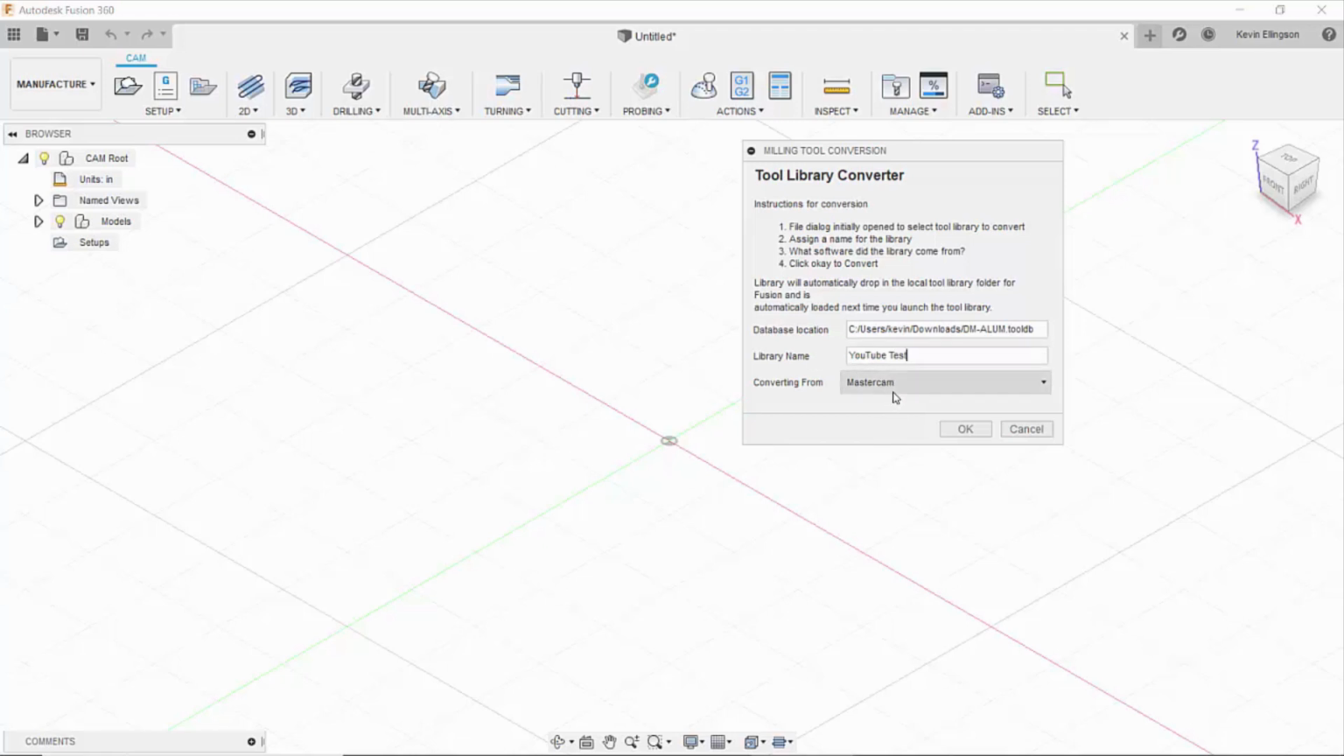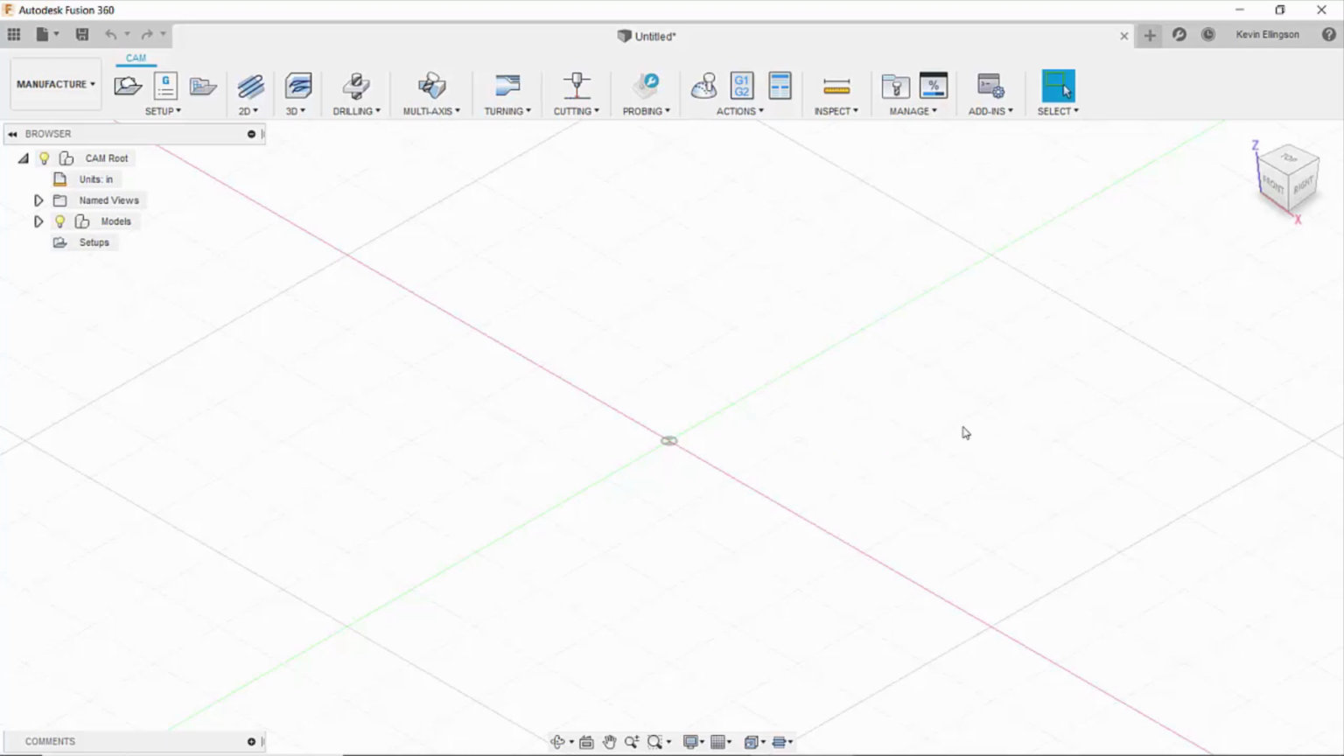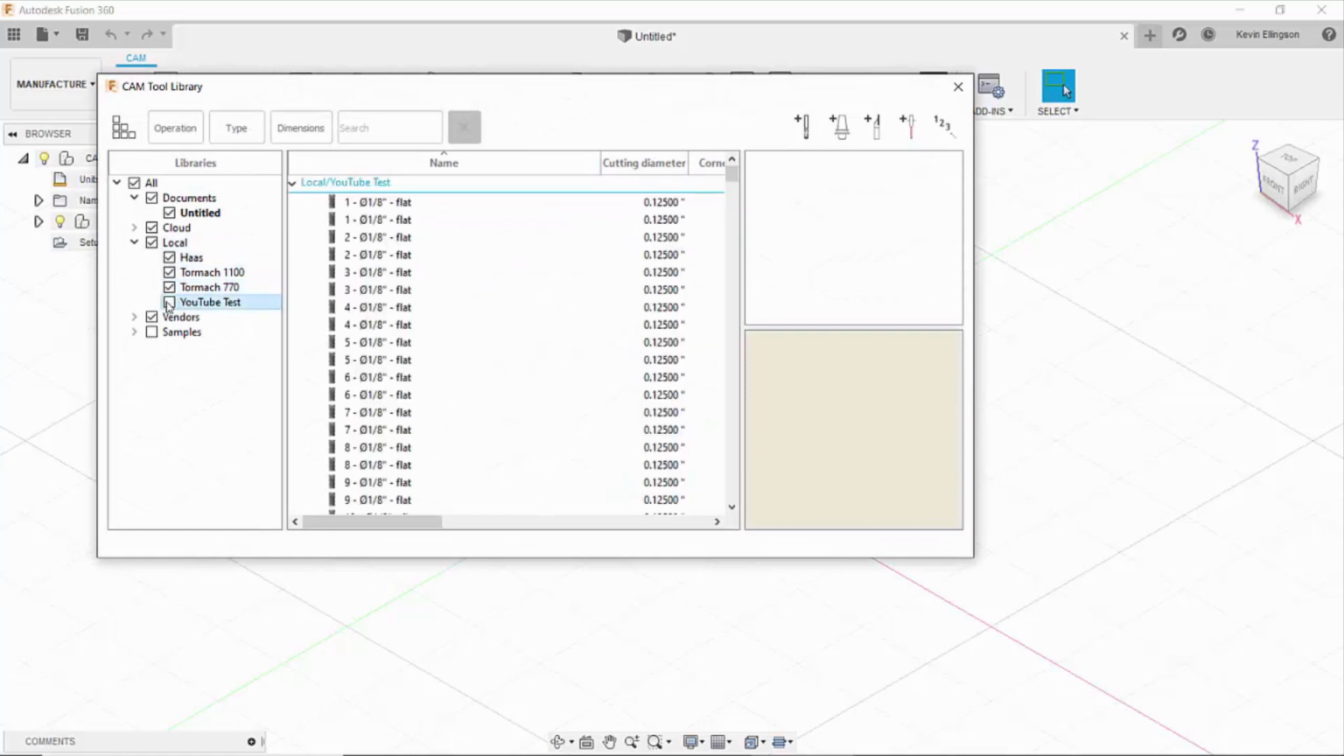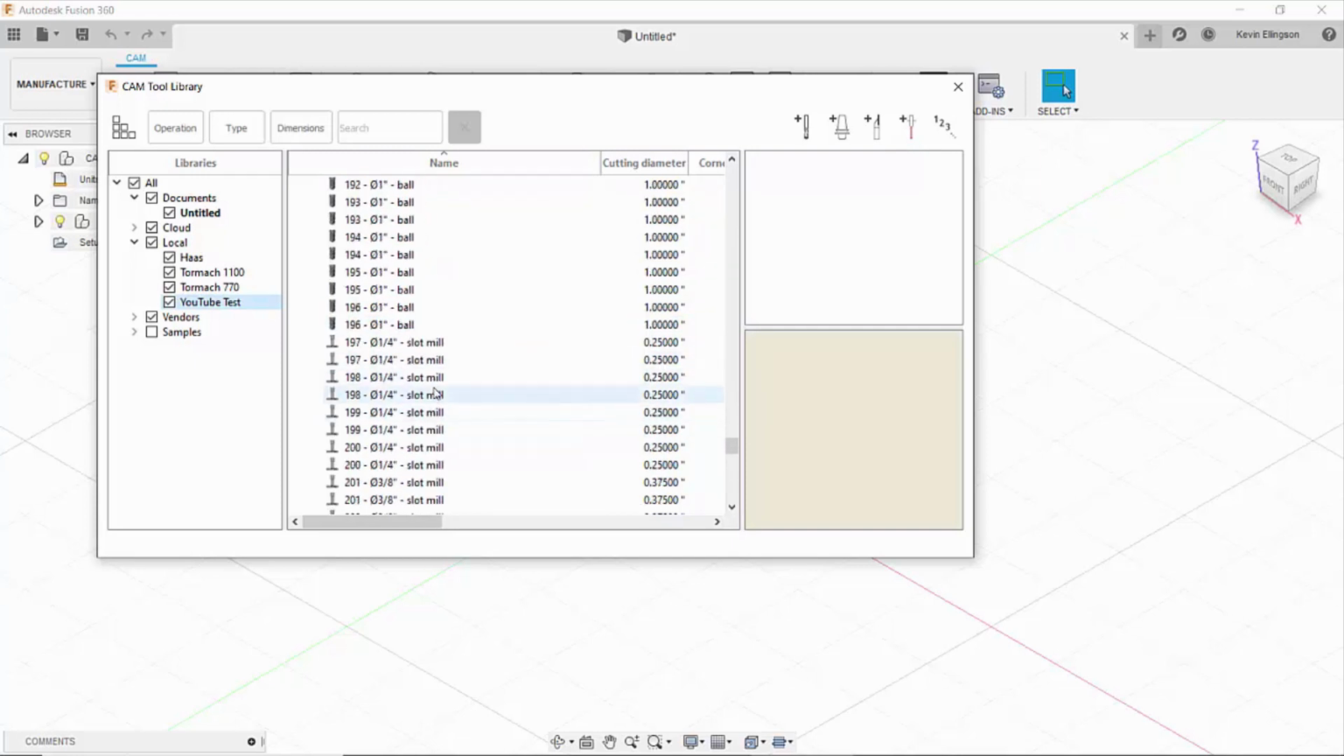And we're converting it from Mastercam. There's going to be potentially some other libraries in here as well that he's working on. For right now, I know it works for Mastercam. And we'll go ahead and hit okay. If I go back up to manage and choose tool libraries, you'll now see that there's a library called YouTube test. And inside of there is a library of 233 tools that were converted automatically just by taking a Mastercam tool library database and moving them over into Fusion.